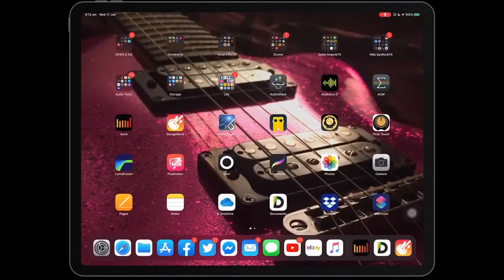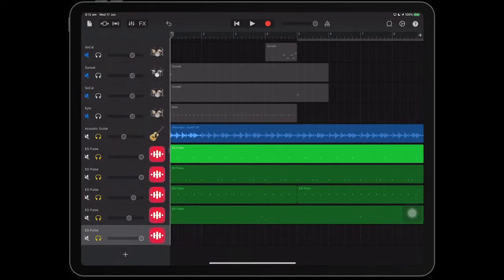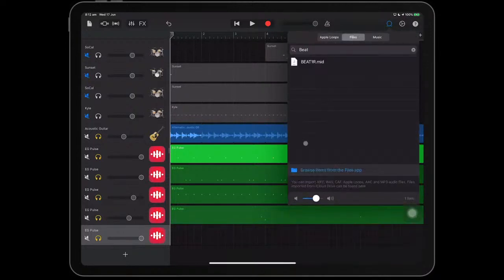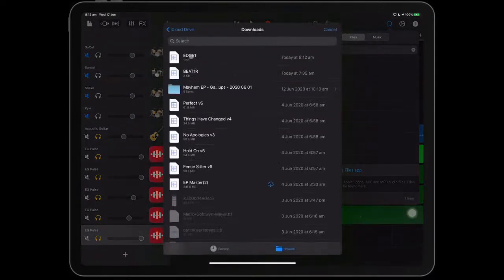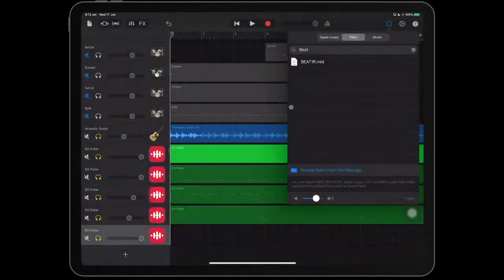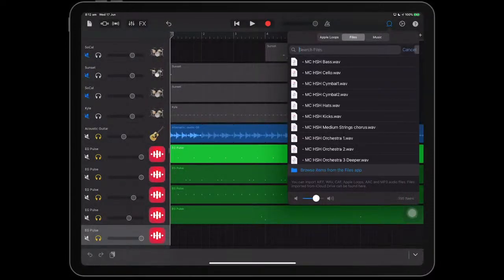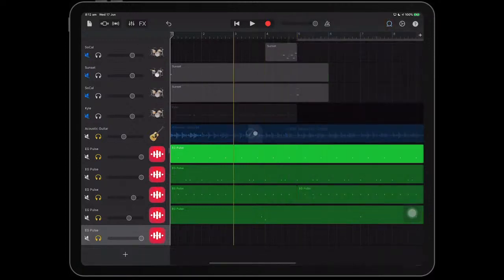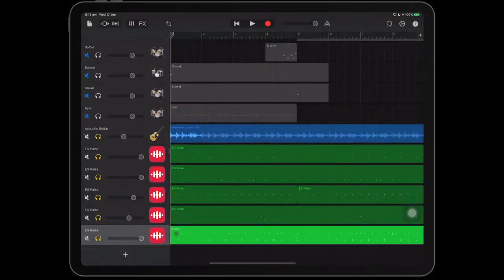Now we want to go back to GarageBand, and I want to import this MIDI file into the track. So we want to go to Files, browse from the files up. There it is, Edge 1. So I'll click that, and that's going to appear here, Edge 1 MIDI. So I can now grab this MIDI file and drag it into EG Pulse. Now let's mute everything and have a play of what this beat is.